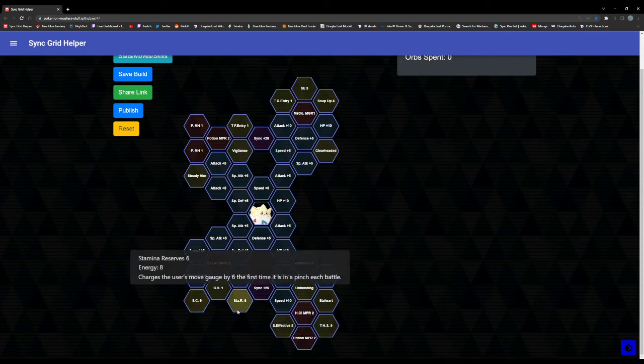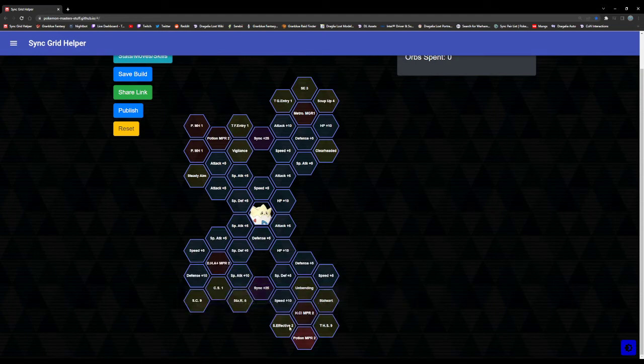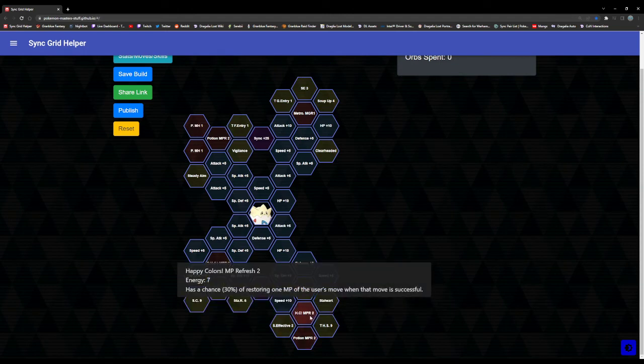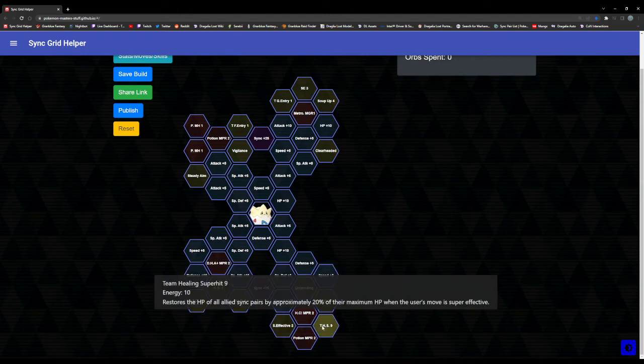Standout Reserve 6 when you hit low, full HP. And another Super Duper Effective 2. So that's 50% in total when you hit a super effective hit. More potion stuff, Happy Colors, MPR.